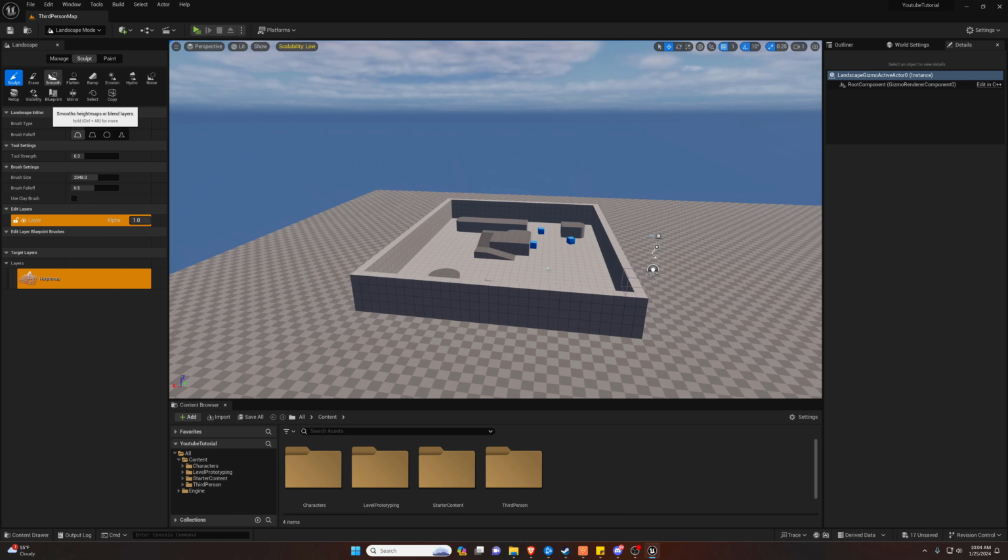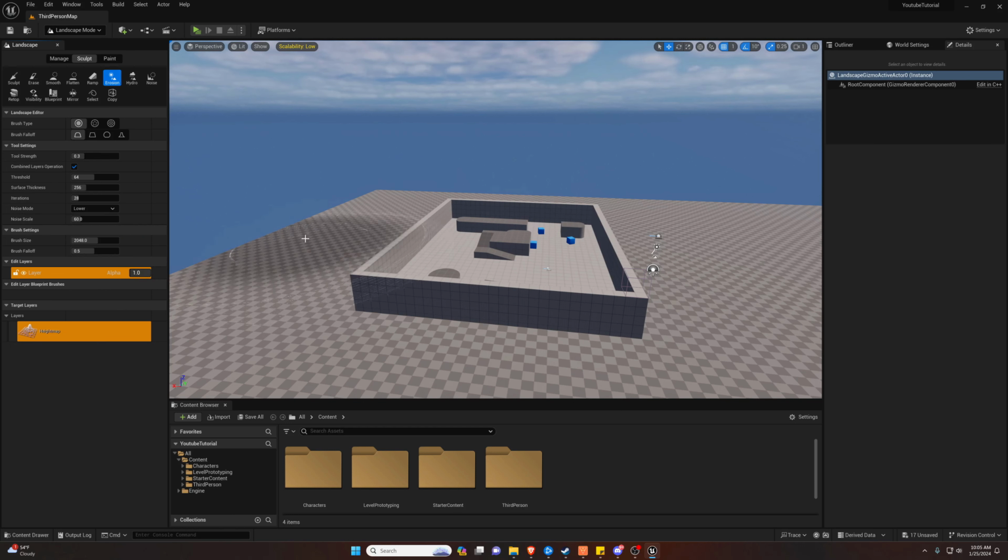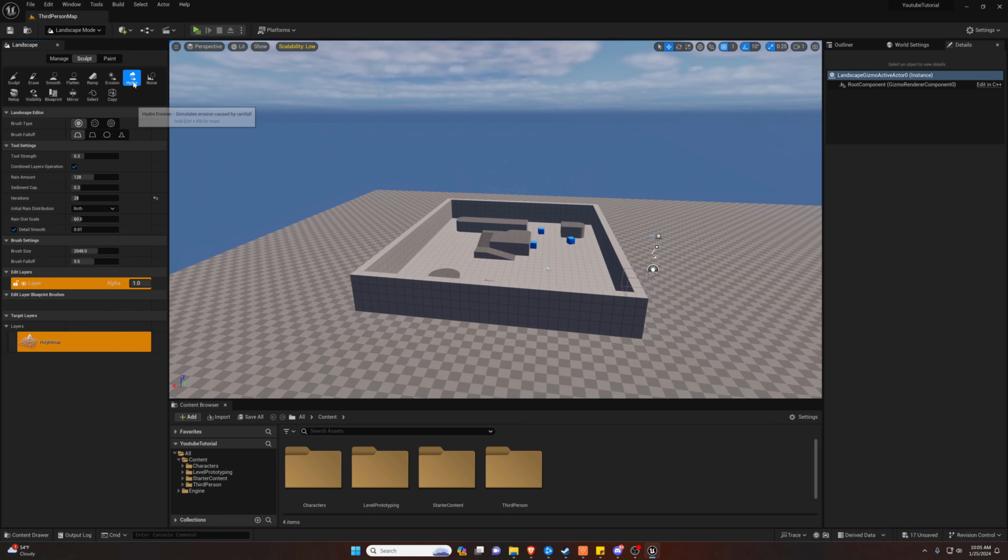Now you can see here at the top our tools have completely changed. We're still in landscape mode. For the most part, you'll be using the sculpt, erase, smooth, flatten. Mostly these 4. Erosion is for erosion, and hydro are for creating fall off. I'll show you what I mean.